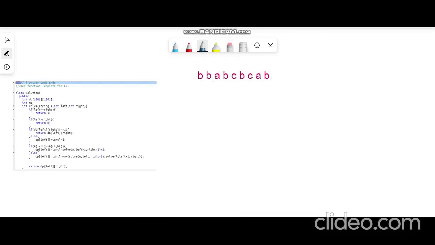Yes. So now what we have done, we have made one function, the solve function, where we pass a string A and two pointers, that is, a left pointer and an R pointer. Initially left is here and R is here.